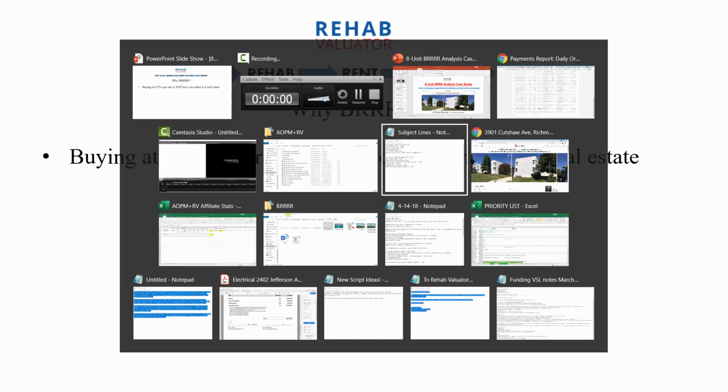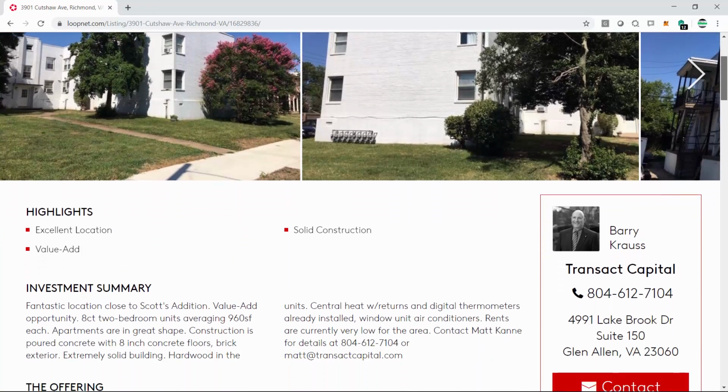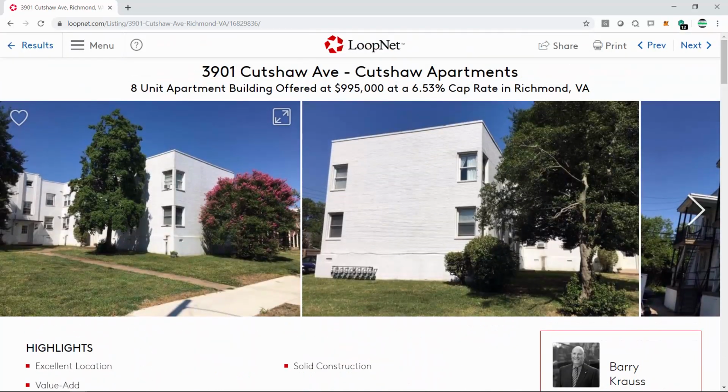This is the listing on LoopNet. It's actually a pretty solid brick apartment building in a very, very good location. This is a great location, but it's 8 units offered at $995,000. But given the current rents, it's a 6.5% cap rate, which means that if you were to buy it cash, that basically just means your cash-on-cash return would be 6.5%, which is not very attractive. And there might be room to raise rents as is, but probably not that much.